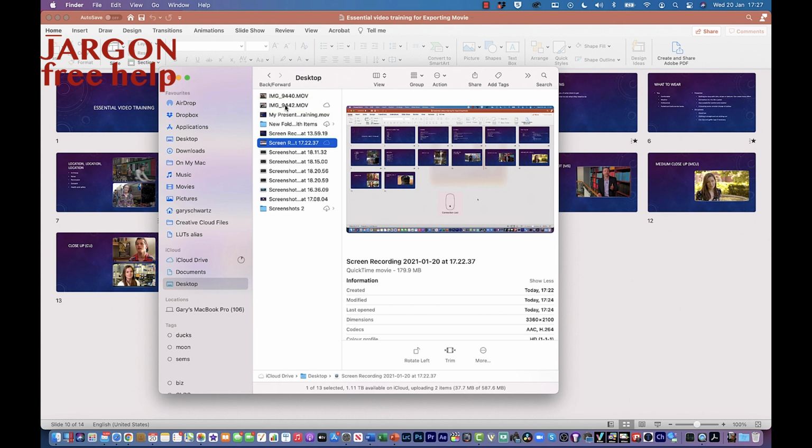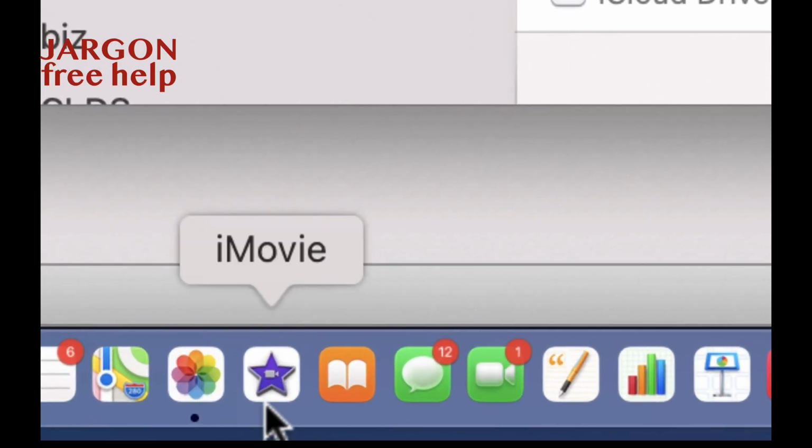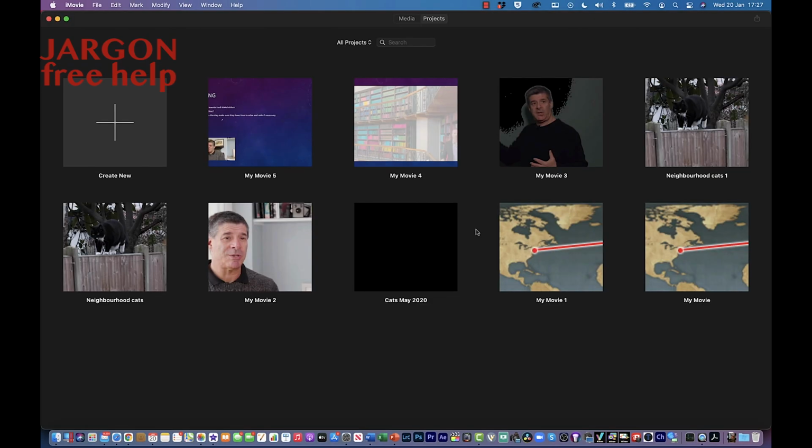I'm going to go into iMovie now. It's down the bottom here in the dock for me. So it's this one here with the star on it. I'm just going to click on it. And here I am now in iMovie. So I'm going to click on Create New. Let's just click there, and I'm going to choose a movie.